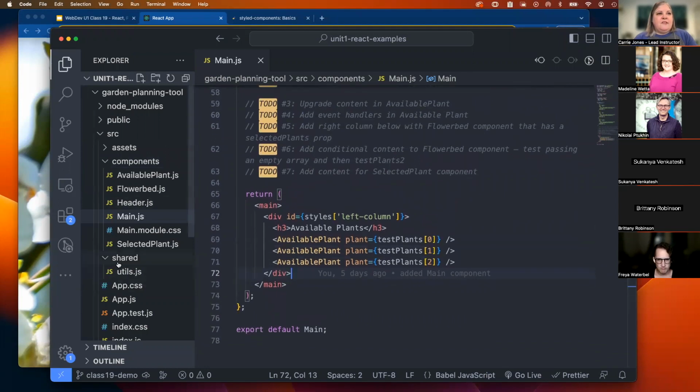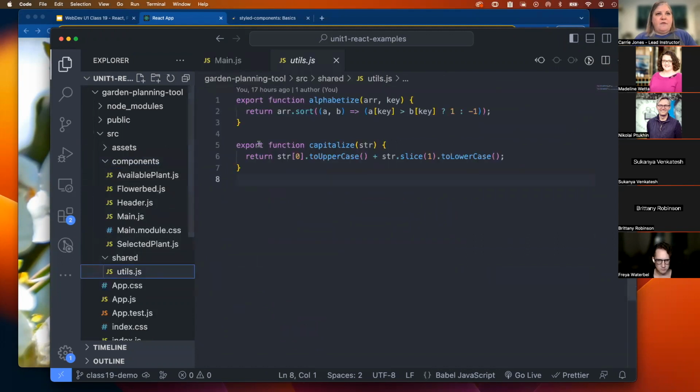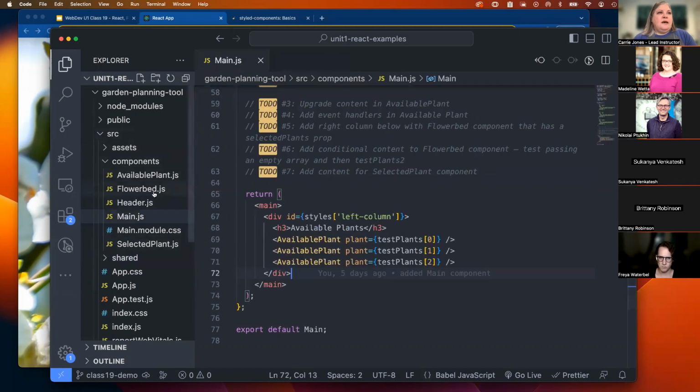And then I've got this shared folder that I added here alongside assets and components that has this utils file that just has a couple of helper functions. They're just straight JavaScript to help us with some things. We're going to make use of this capitalized one in a little bit. We'll probably use the alphabetized one next class, but I went ahead and put it in there for now. So there's that.